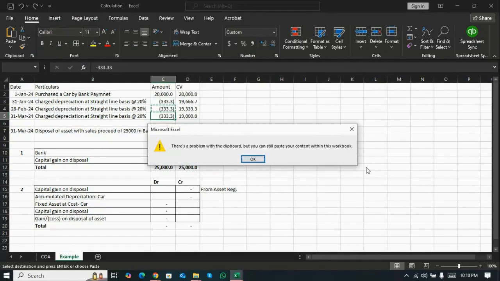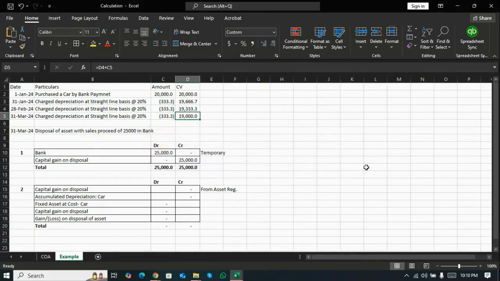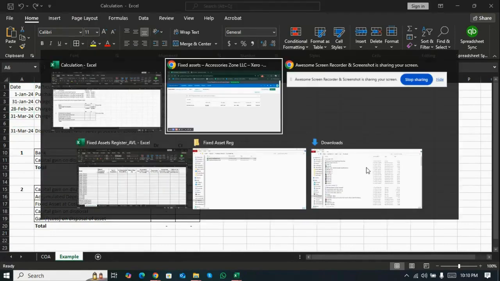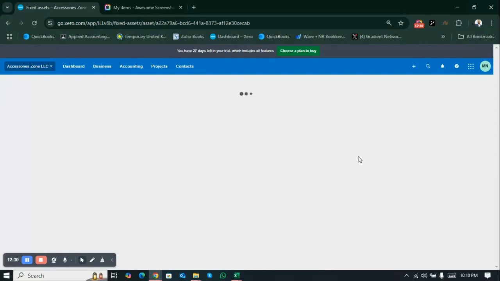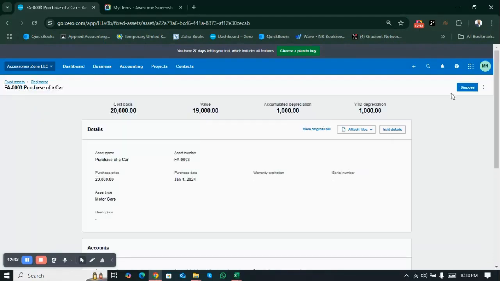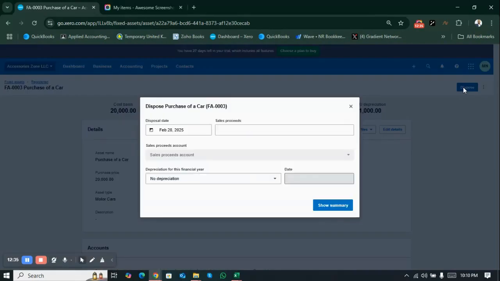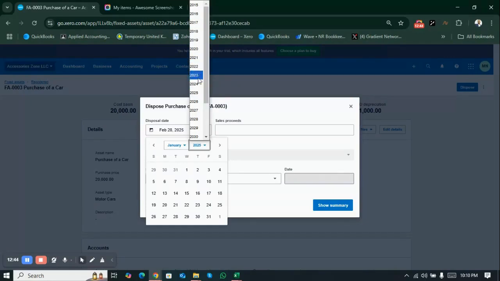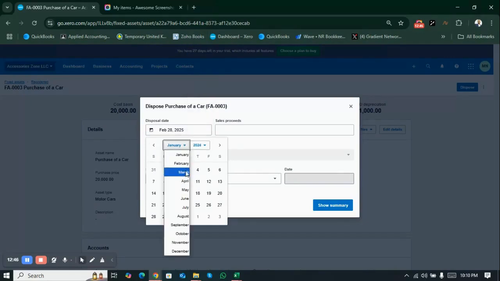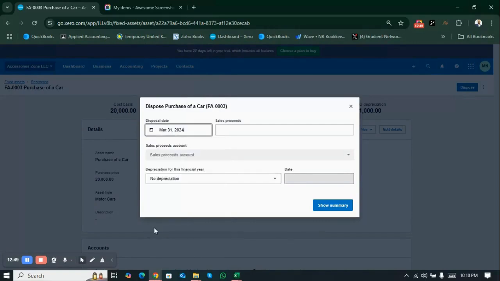Okay, that means we have a 19,000 carrying value after the 31st March period. Now we need to dispose this asset. So just click the disposal option, the disposal date. Let's say for our example we are using 31st March as our disposal date. The sales proceed is 25,000.